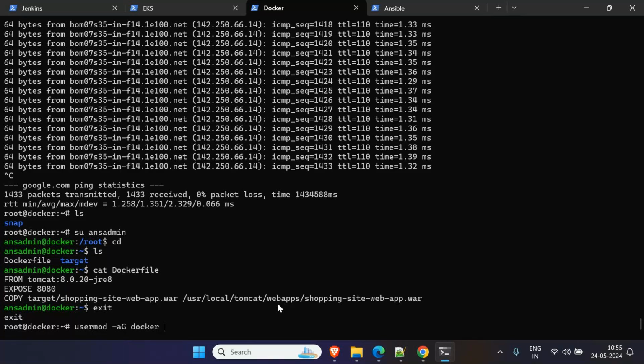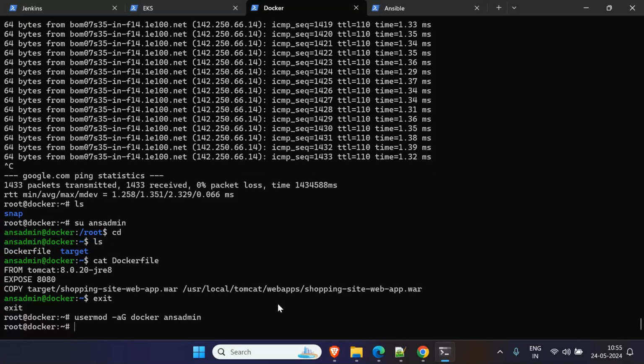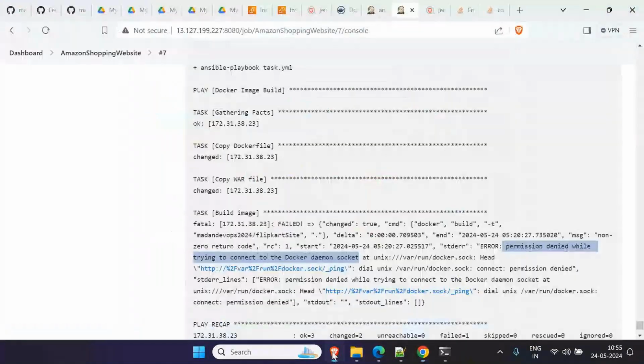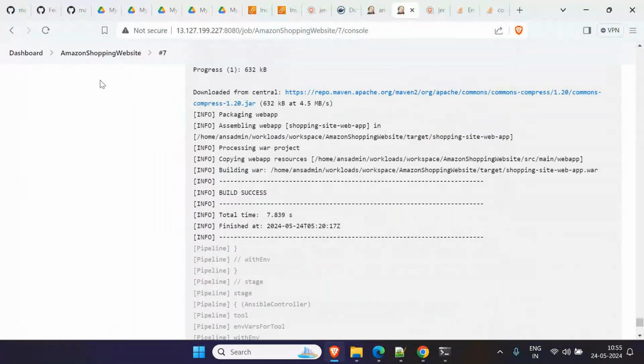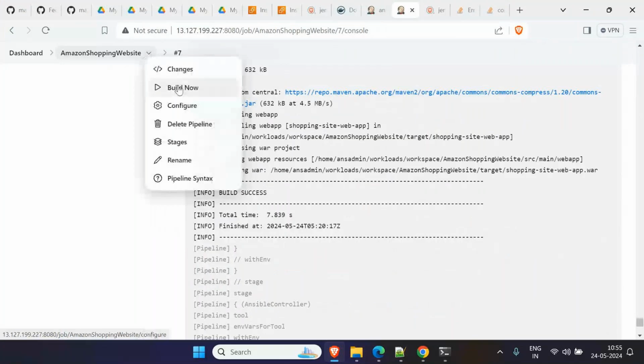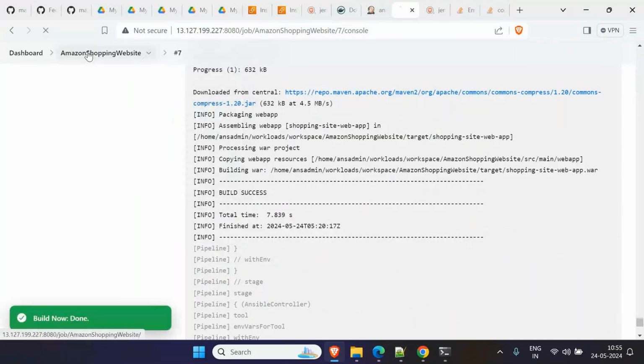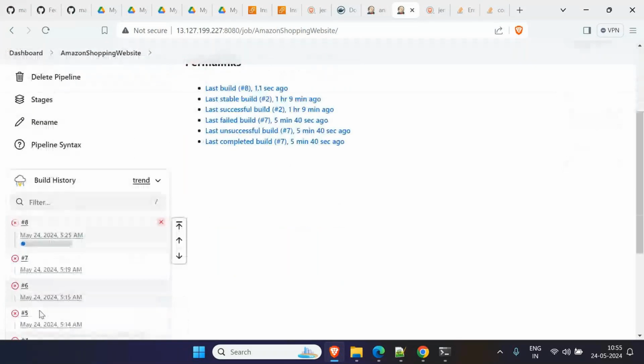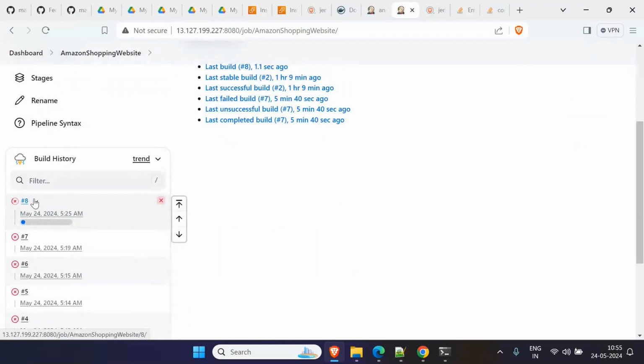To whom we have to add? Ansible admin. Ansible admin is a user, and this person is to be added to the Docker group. Enter. Okay, then let us try to execute this command again. Here, down arrow, build now. When it is building, let us see what steps it shows. We are trying to build the 8th time.